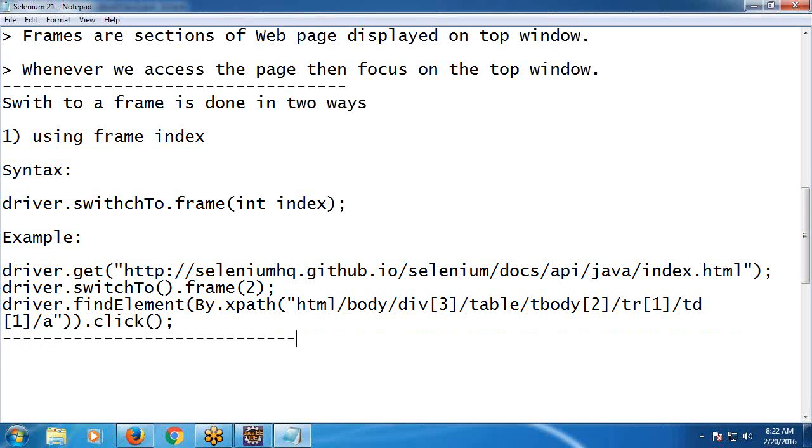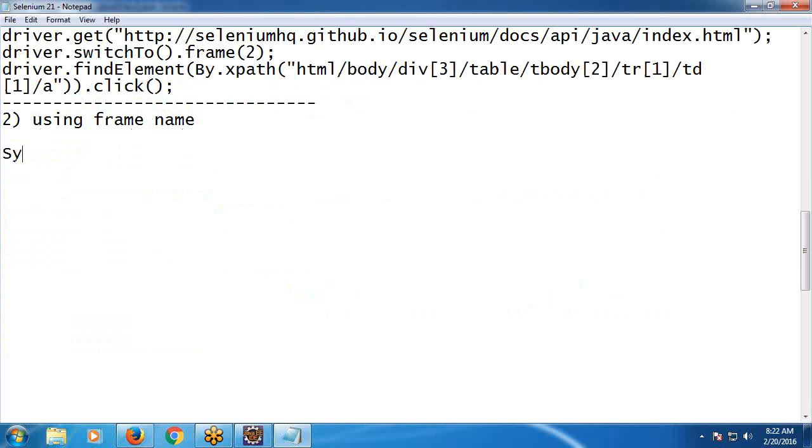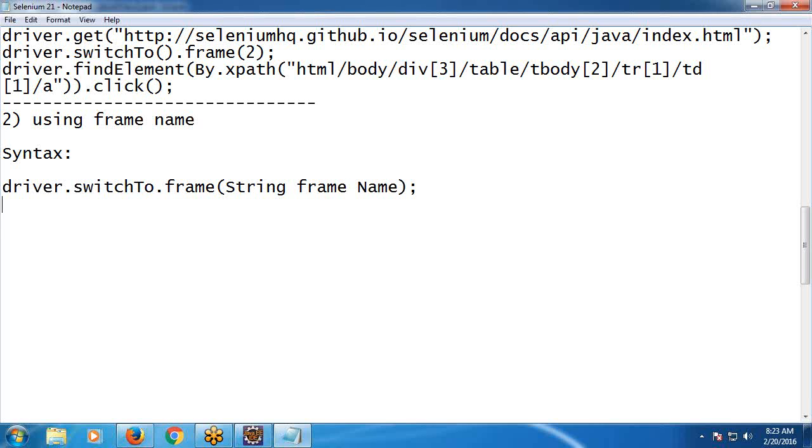Next, another way, using frame name. Syntax: driver.switchTo().frame(name). Frame name is string type data. String frame name; semicolon.